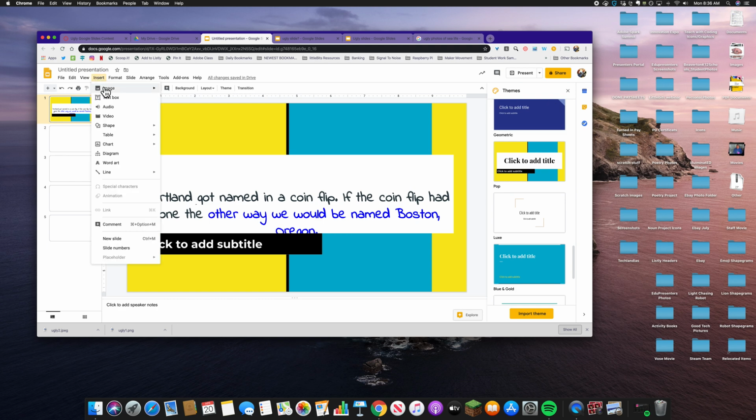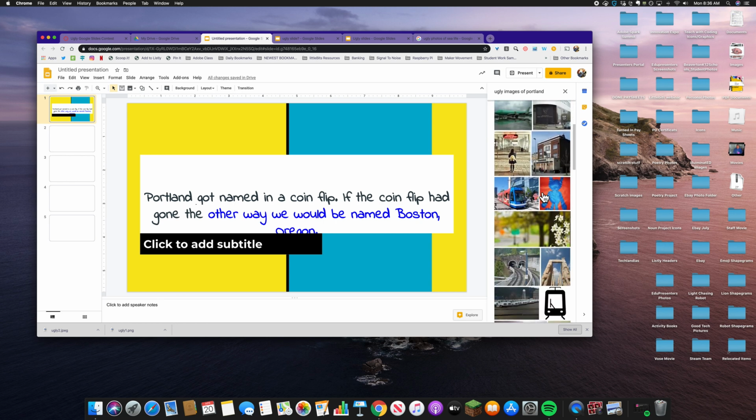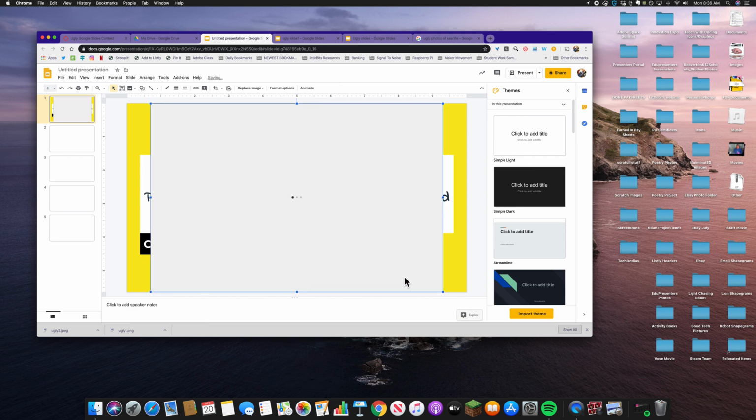So I can insert an image, and then I can just search. Like I could open a new tab, could search right here. Okay, so how about ugly images of Portland? Because it's like a Portland theme one. Let's see. Ooh, that's ugly. So I'm going to hit that, and I'm going to hit insert. Let's see if it'll go in.